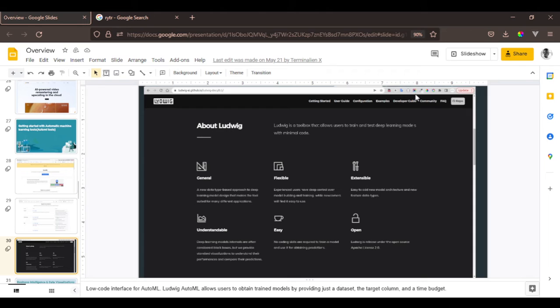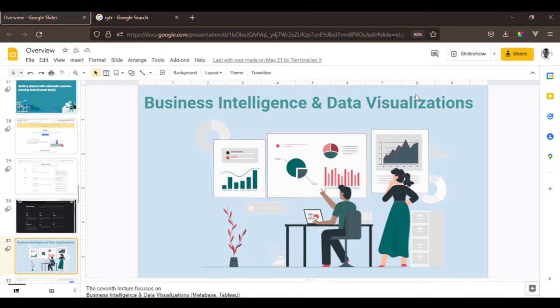With a low-code interface, this will allow users to obtain trained models by just providing a data set, target column, and a time budget. I told you, this is going to be way cooler than you expect. Very easy, and it will be easy for anybody to follow. In the sixth lecture, that's what we are talking about.